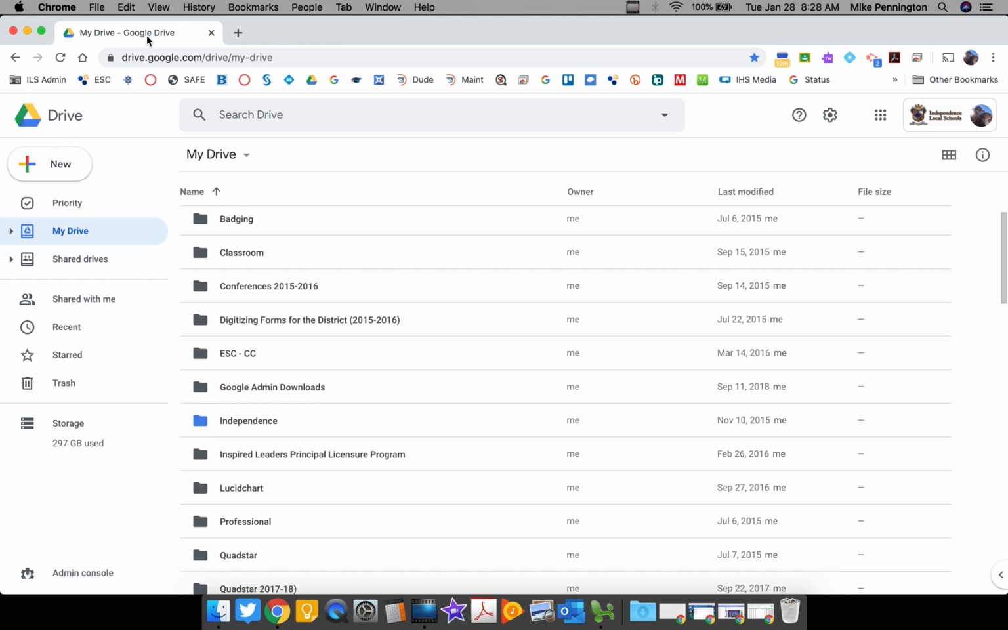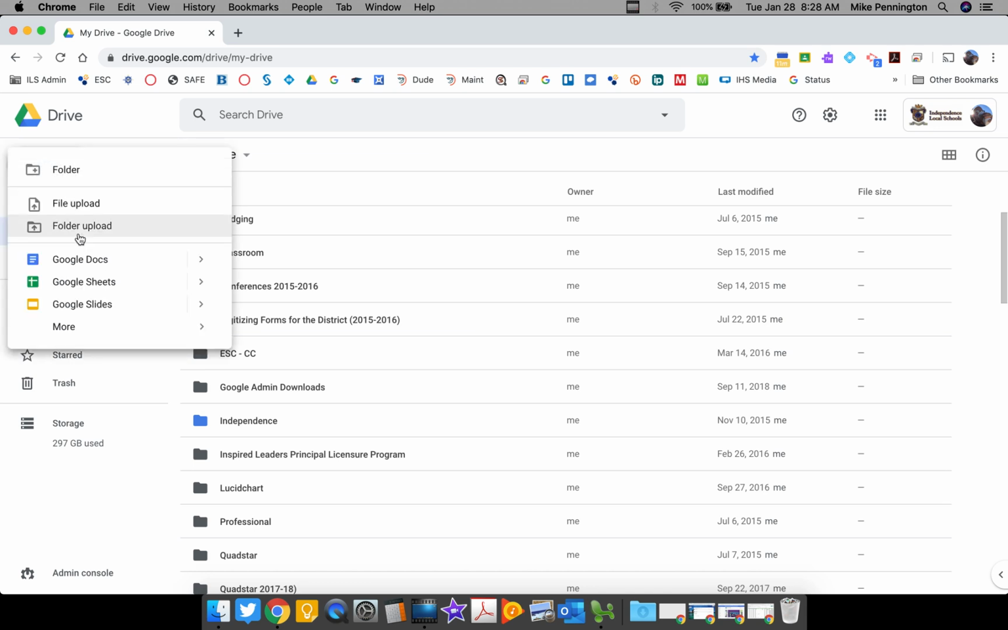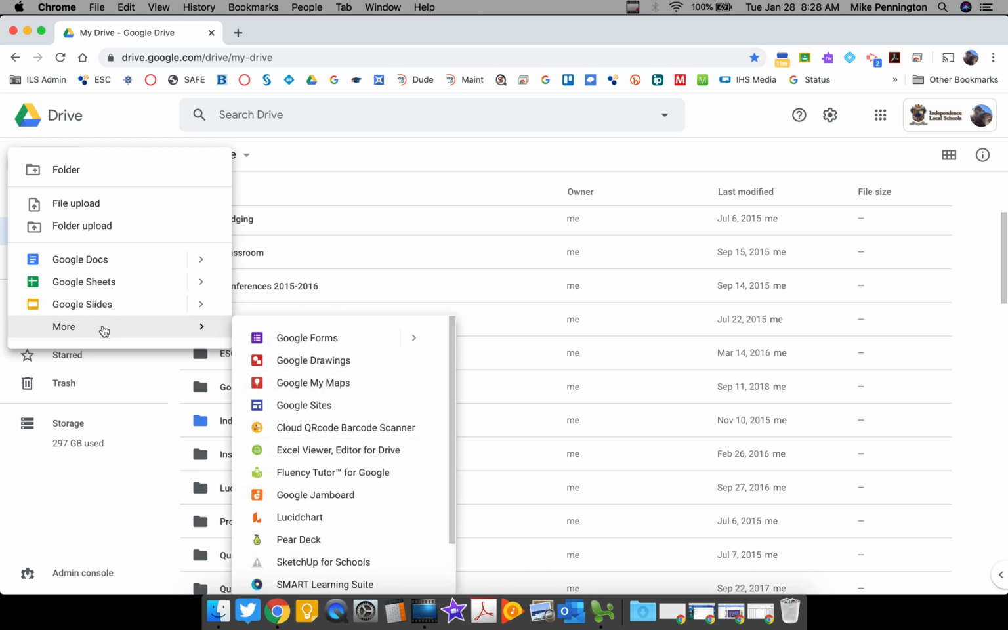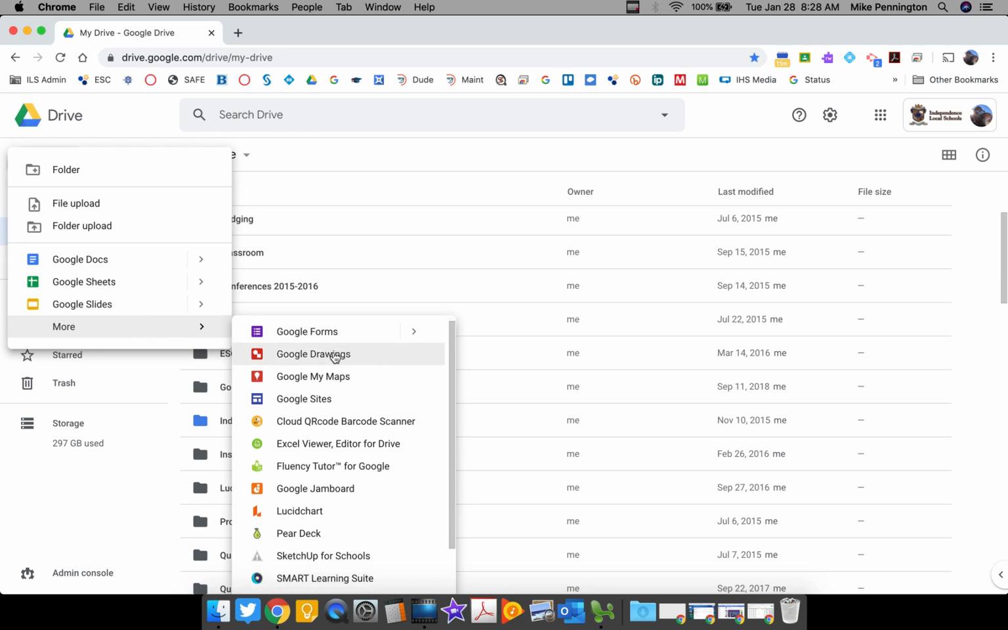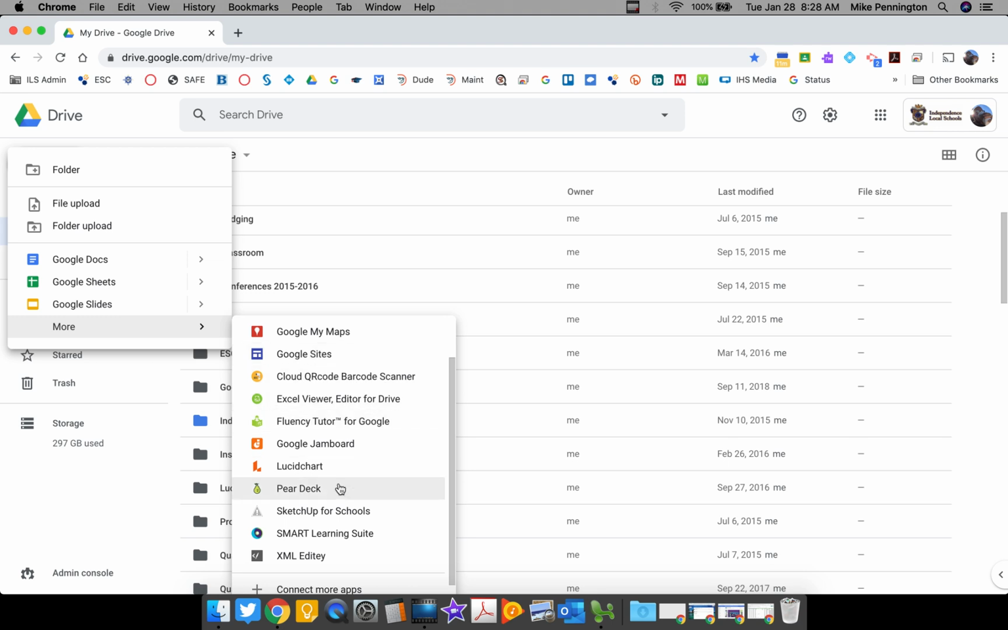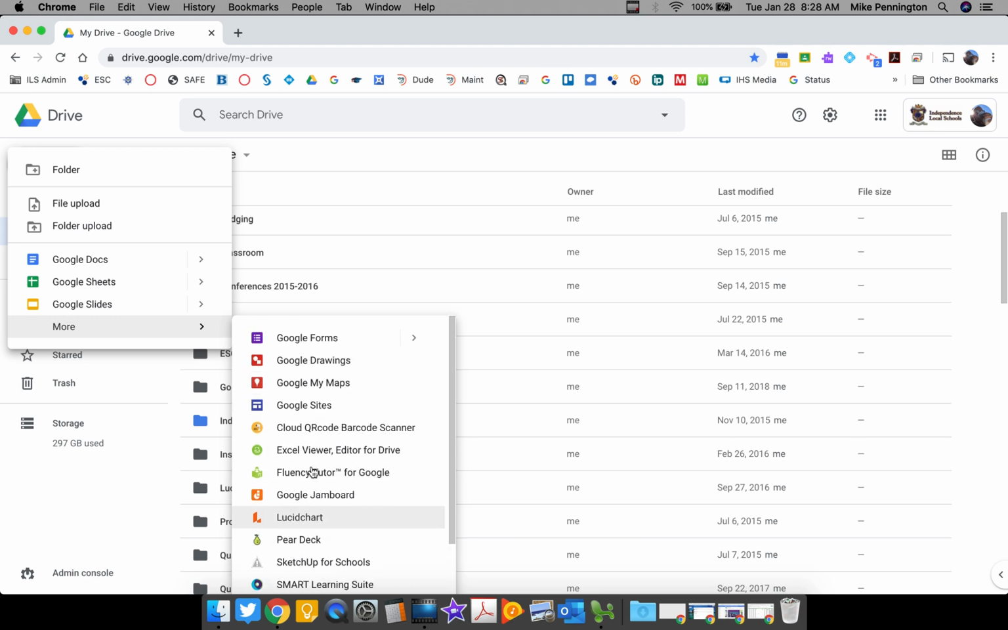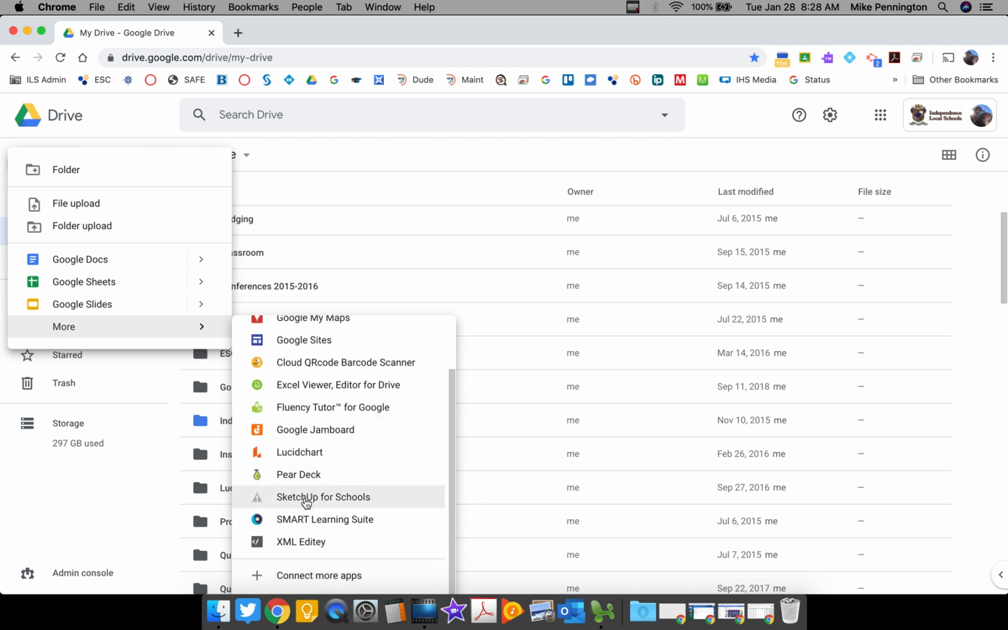So if you go to your Google Drive and click the New button, you have all those familiar options that you're used to using. One that you might not go into too often is the More button. And this is where you can actually attach other programs that will save and interact with your Drive files. Over the course of today and tomorrow, you will notice that Smart Learning Suite will show up in here for you. It was pushed down from the administrative level, so I gave it access to all teachers.